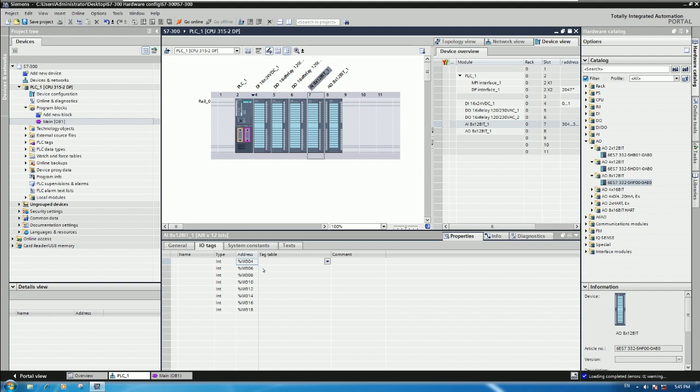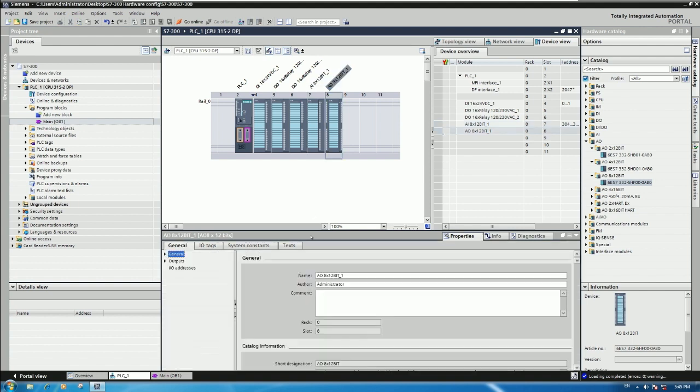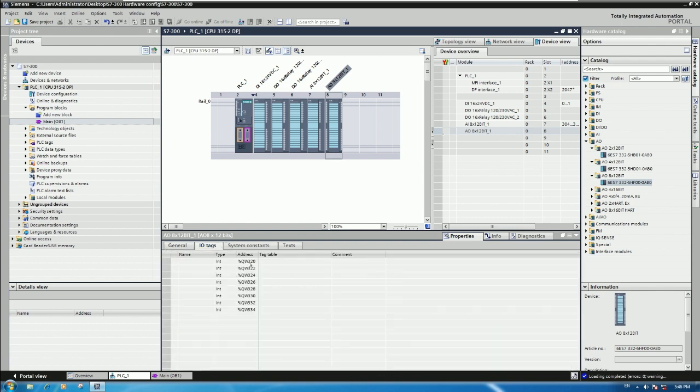Start from IW 304 until IW 318. Okay, for analog output, it will start from QW 320 until QW 334. Okay, so let's start create the new program.